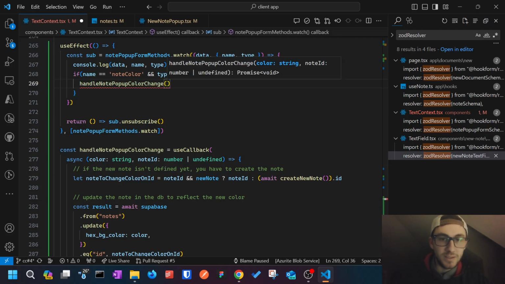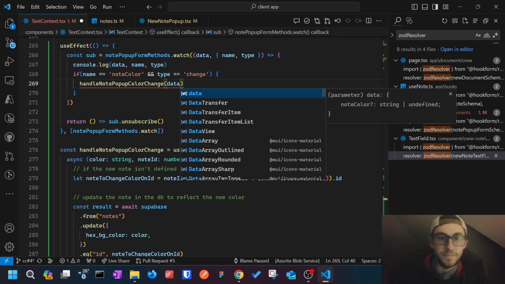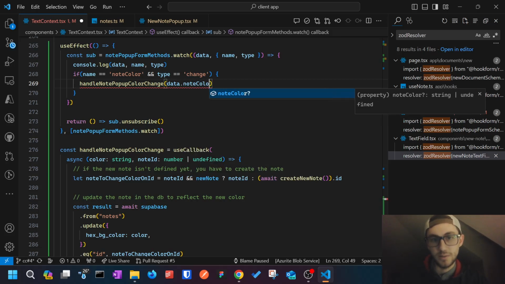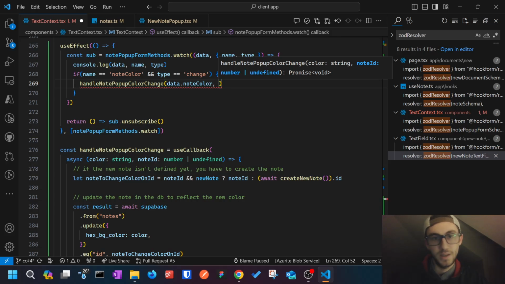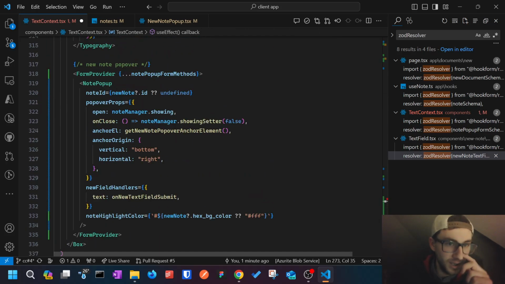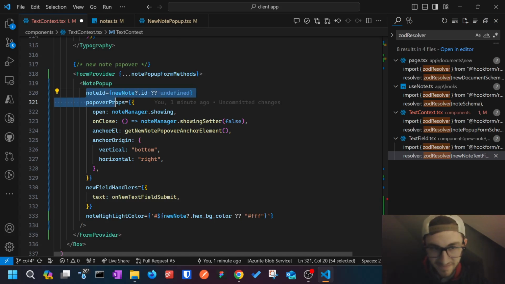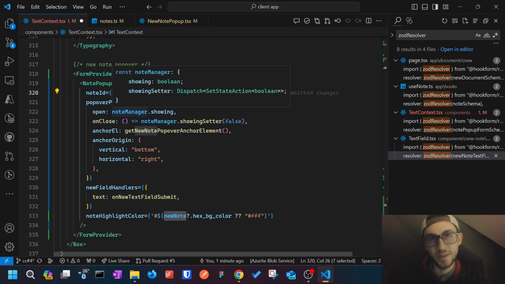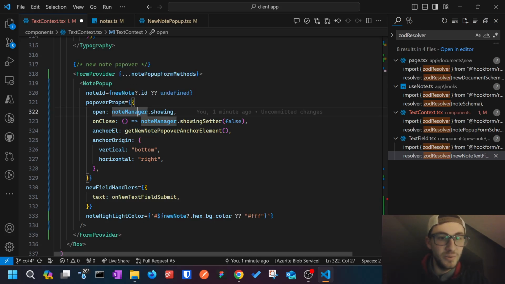Okay, now we have to pass in the value, which is coming from data, I believe, dot note color. Yeah, that just passes the whole thing. How do we get the note ID? That's tricky. That's very tricky. We could just pass it from here, right? And say new note. That's where the custom handler would be better. But new note.id or undefined. I guess we could pass that.